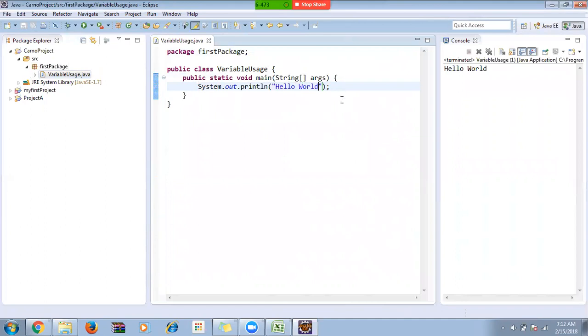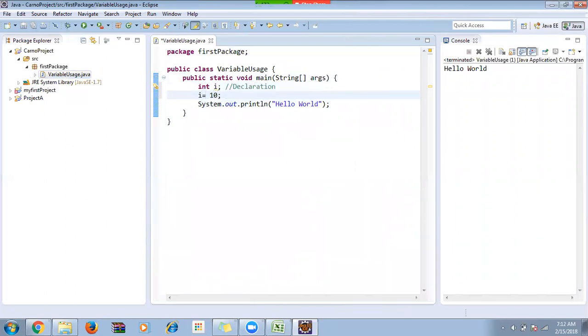Okay. So now I want to declare a variable. How I can declare: int space i. This is called declaration. Then if I want to initialize a value for it, i is equal to 10. This is initialization.